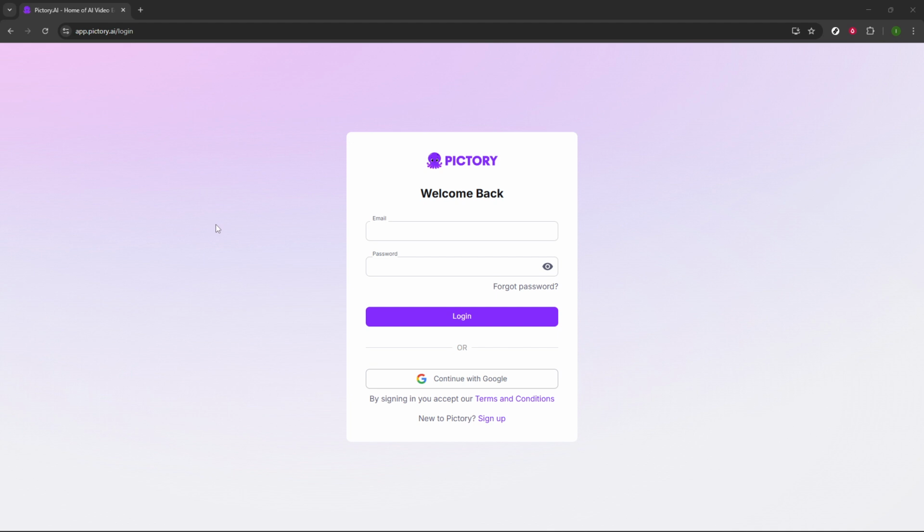First, begin by navigating to Pictory's website. To do this, open your web browser and type in pictory.ai into the search bar. This will take you to the homepage of Pictory, which offers a range of video editing tools. Once you've reached the site, you'll need to log in to access the editing features.